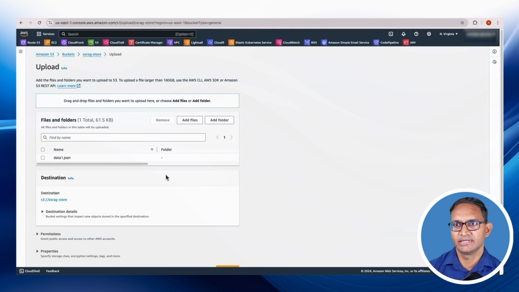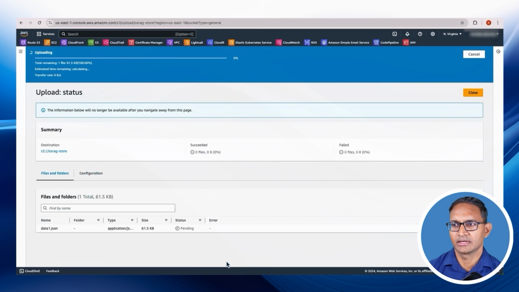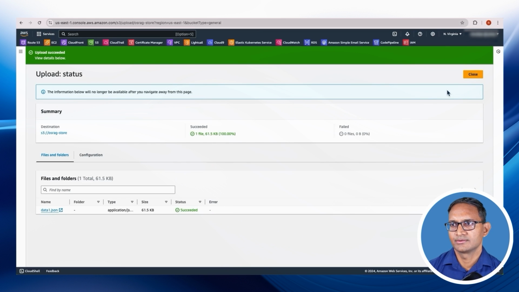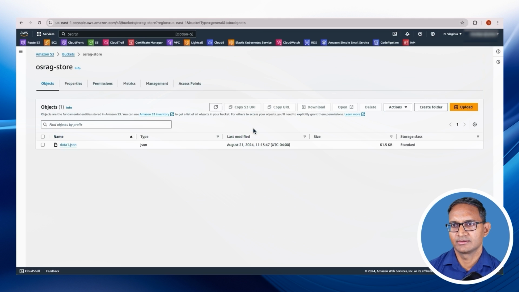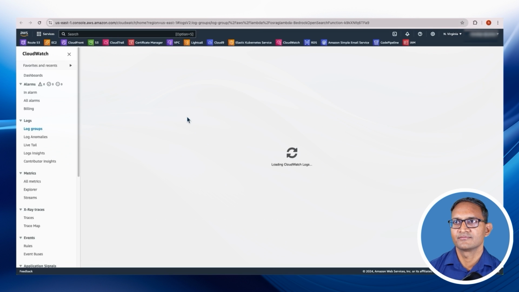Now we are just waiting. We are trying to upload this and we expect the Lambda to run now. So we have uploaded, go here. We are hopeful the Lambda gets executed. Let's just refresh here.